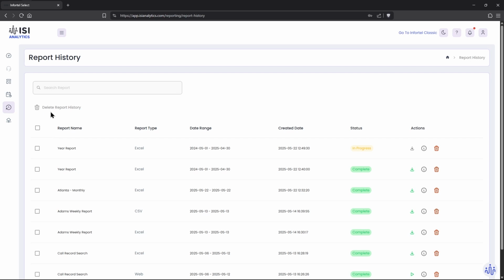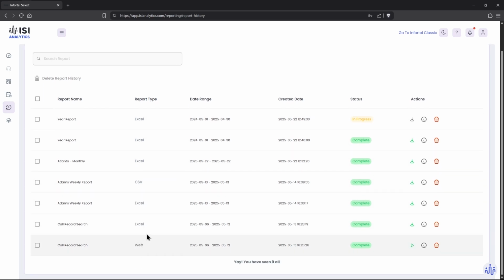As you can see in this list, we're seeing the report name, which is the Save As report name, report type, which can be either web report, CSV, or Excel, the date range of the data that's included in this report, the created date, which for a web report would be the date and time that the report was ran, and for scheduled reports would also be when the report was started.